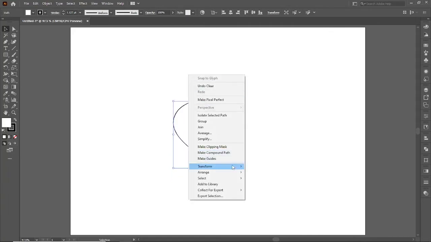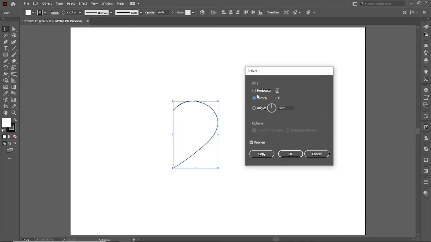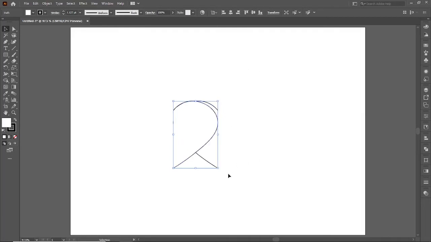Right click. Go to transform. Here choose reflect, and here you can see some properties. Here we need a vertical reflection, so we select the second option. Here you can set the angle. Make sure that your preview is on, and here don't press OK. Press copy because we need the reflection with the copy. If we press OK, it will reflect this shape, but we need a copy. So select the copy option. Okay, then select your selection tool and drag it over here.